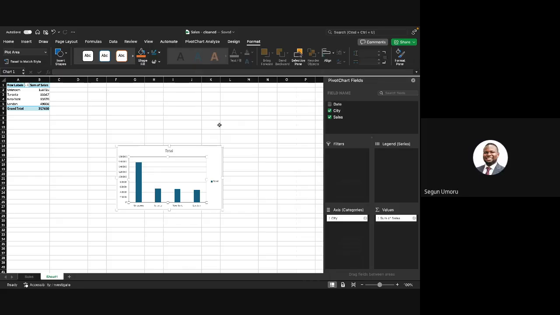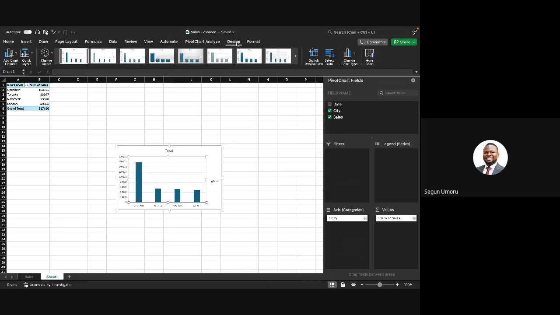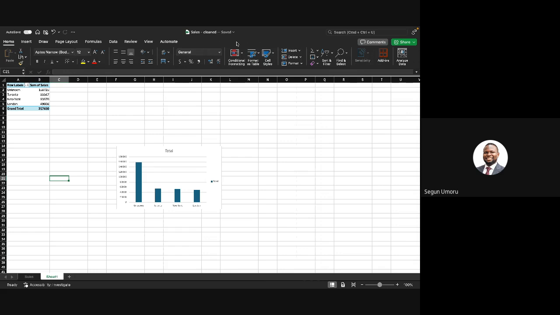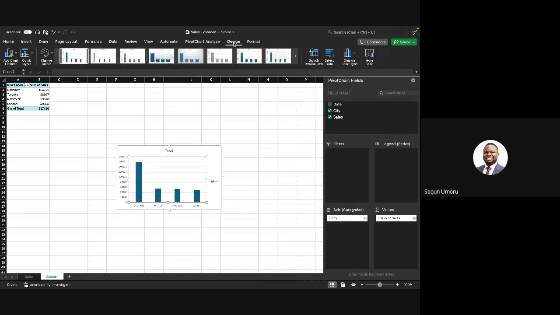Let me see the design tab. I think this is what I'm looking for. Click on the chart again. You have to click on the chart, then go to design. Okay, good.